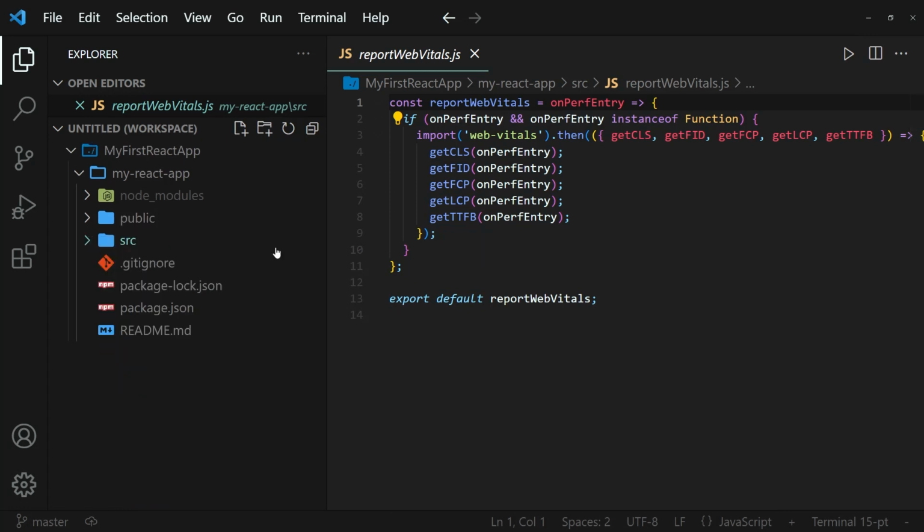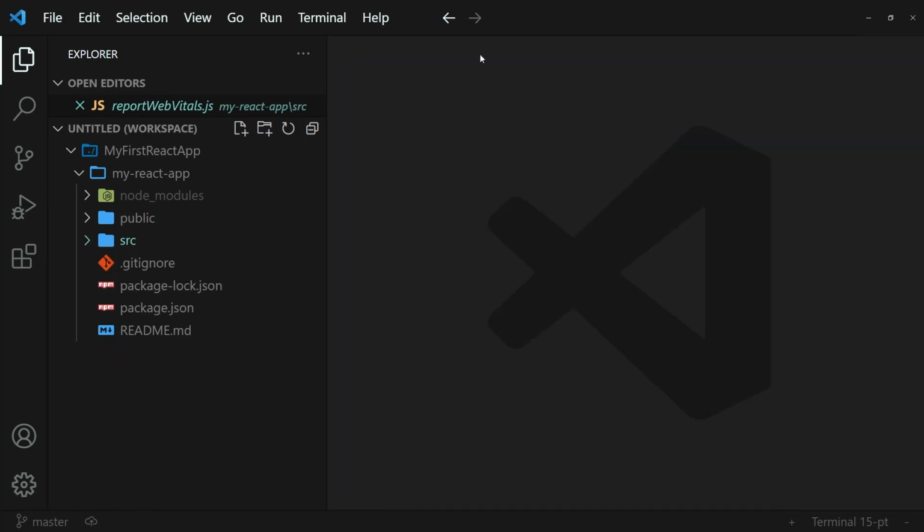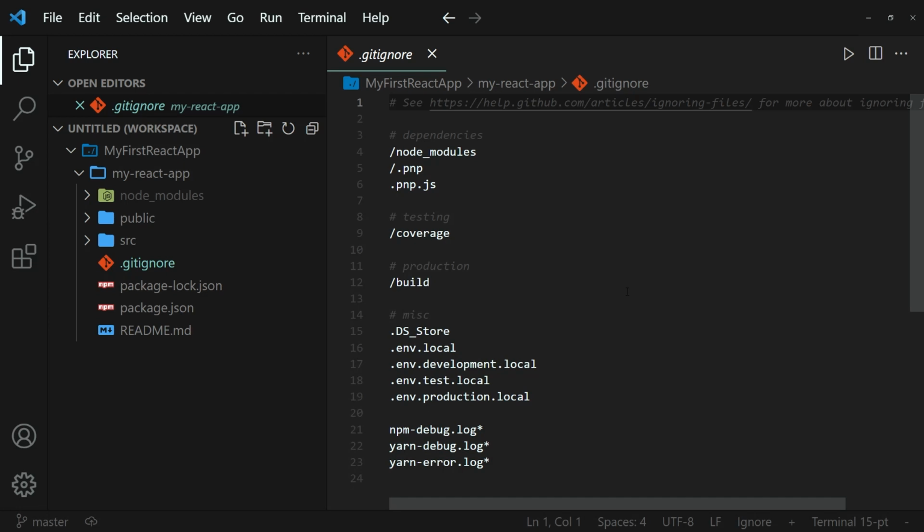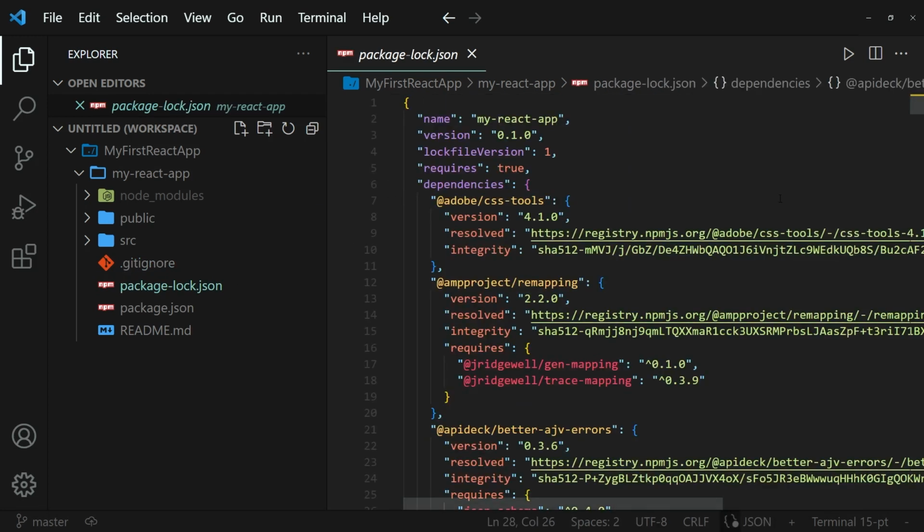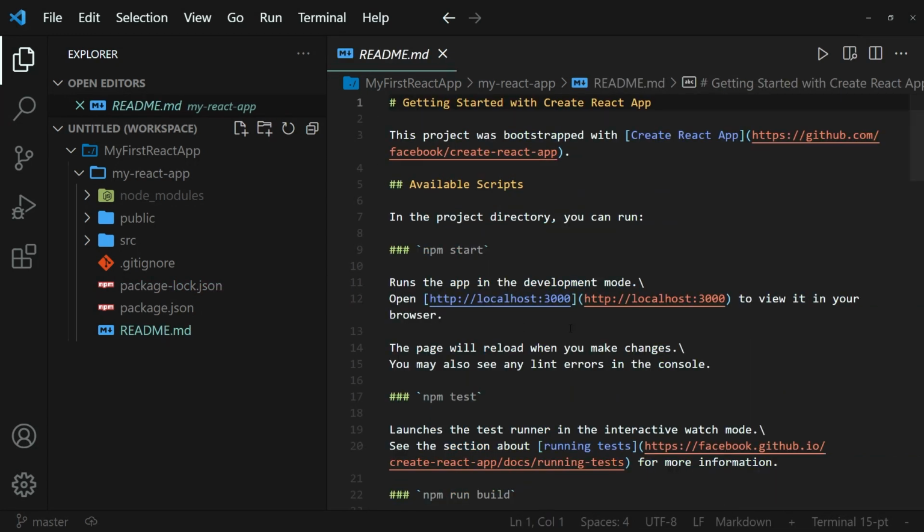Moving out of the source folder, the next thing worthy to be mentioned is the gitignore. This file is usually used to ignore some files within your project from being version controlled with Git. Then comes the package-lock.json, which is automatically generated for any operations where the node package manager modifies the node modules or the package.json. And then at the very end, we also have a readme file where you can add some general information about the application. This is all you need to know about the folder structure within the default React application.